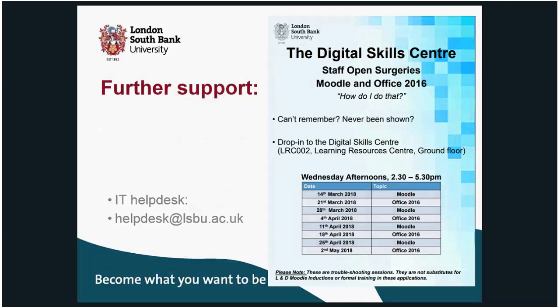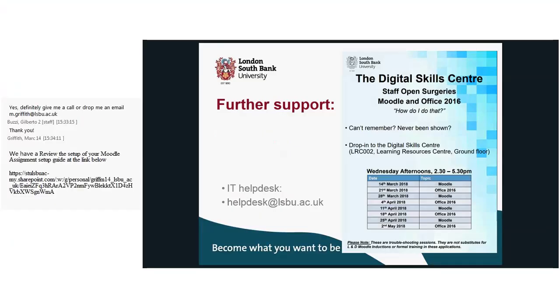If you do get a technical issue, one other place that you can go to is log an issue with the IT help desk. So there's helpdesk at lsbu.ac.uk.